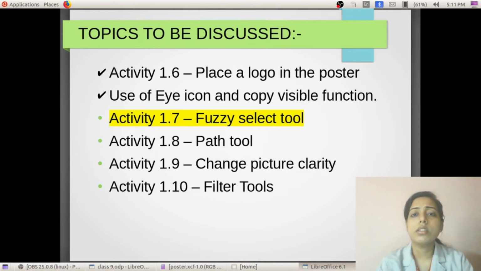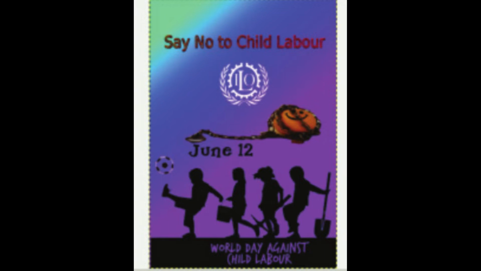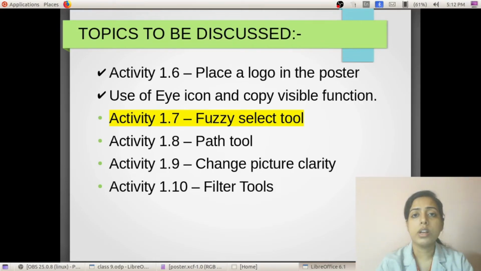Actually this activity is not described in your textbook, but this poster is given in your textbook. In this poster you can see the image of some children, and this image is created using the fuzzy select tool. Though it is not described in your textbook, it has already been used in this poster, so you must learn what the use of fuzzy select tool is. So I'll explain this activity. Let's see how we can make use of this fuzzy select tool.